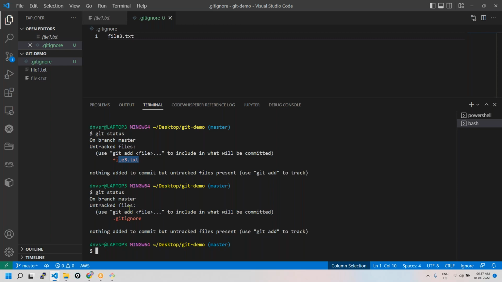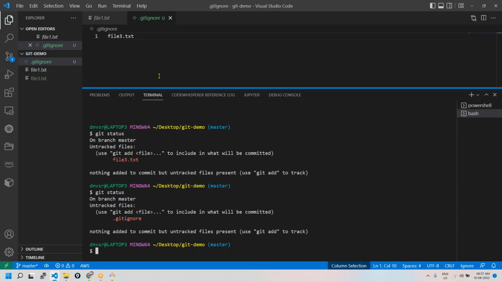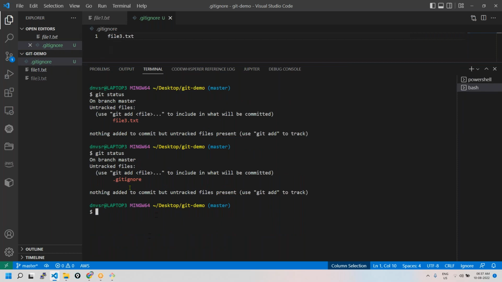Do you see that? File3 is no more tracked. .gitignore is tracked because .gitignore is after all another file. Okay, you have to also add and commit this file. It's a new file, so add and commit separately.